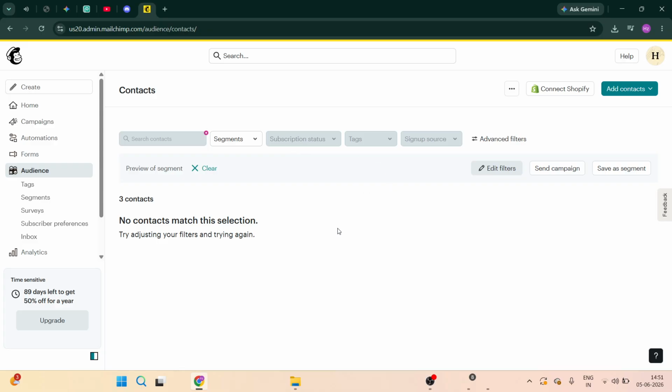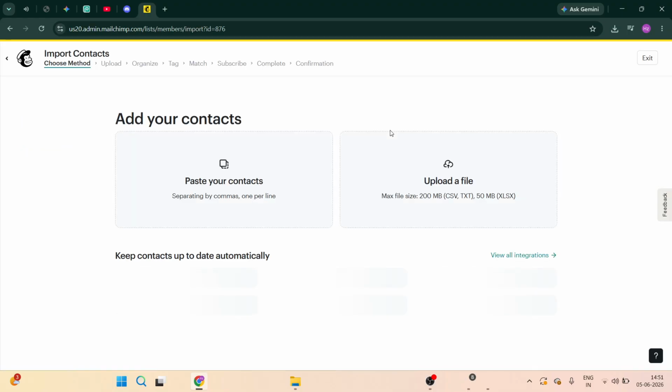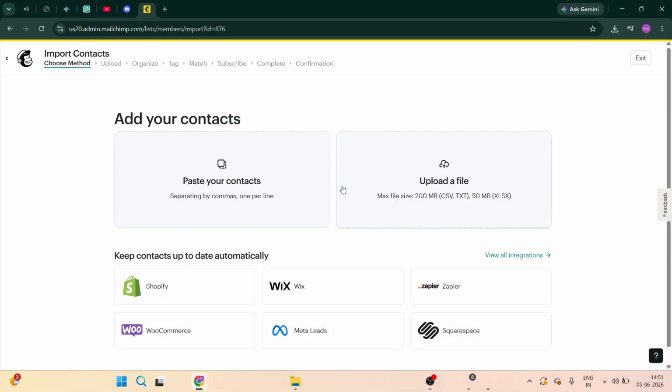Next, look for the Audience option. You can find this on the left-hand side navigation bar. Clicking on Audience will take you to your audience dashboard where you can manage all your contact lists. When you're on the Audience page, you should see an Add Contacts button in the upper right corner of the screen. Click on that. From the drop-down menu, select Import Contacts. This will take you to the next step in the process.